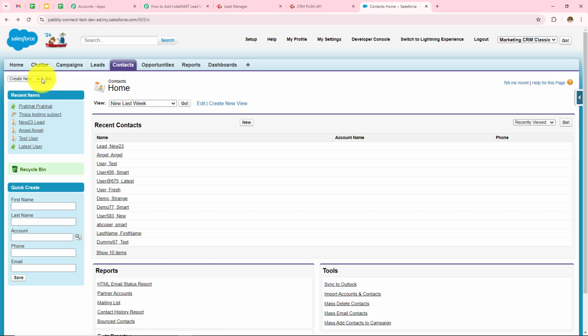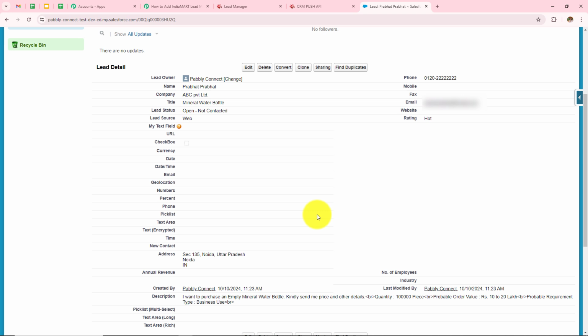So over here, this is my Salesforce account, and in my recent items I can see this lead. So I will open this, and here I can see I have created this lead instantly. First name was this, the last name was this, company name was ABC Private Limited, title is mineral water bottle, lead source was open not contacted, phone number was this, rating was hot, the address was this one, and here I have also added the description as the query. I want to purchase an empty mineral water bottle, kindly send me price and other details. So this means the connection between IndiaMART and Salesforce with the help of Pabbly Connect is successful.